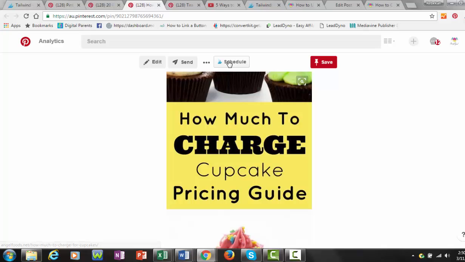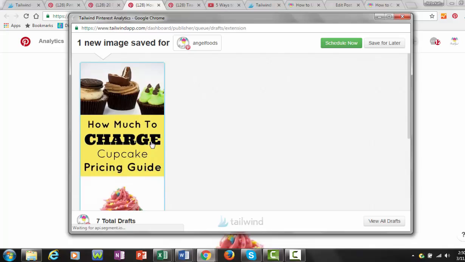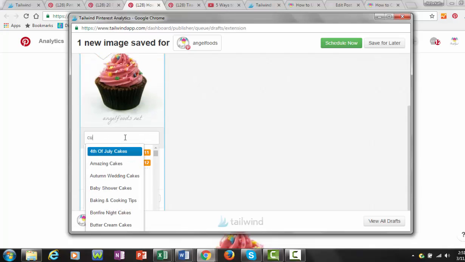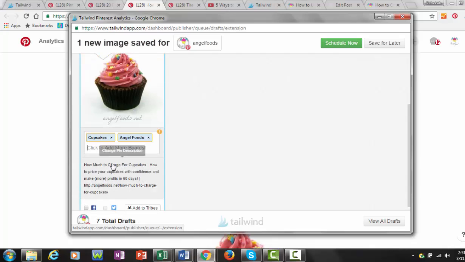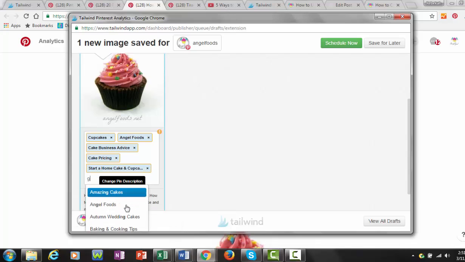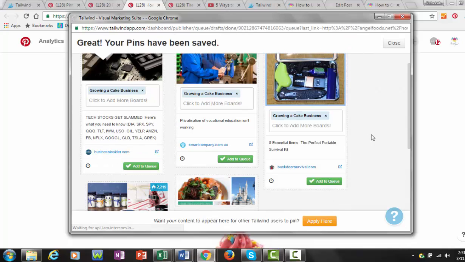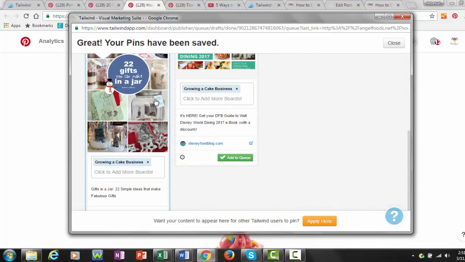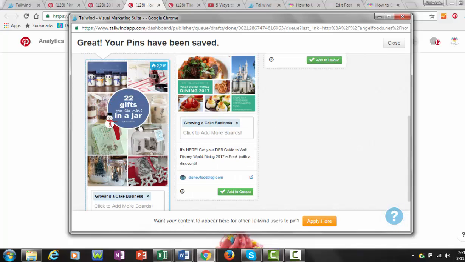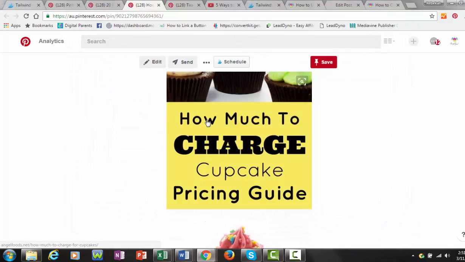Another one of these pins that were popular from the analytics, I'm going to schedule that. It'll pop up open. How much to charge for cupcakes. I'm going to put that on the cupcakes board, Angel Foods board, advice, pricing, start, grow, and add to queue. None of those suggestions are anything that I want to add. I haven't set up a Christmas board yet, otherwise I might add that pin to my Pinterest Christmas board, but I'll just close out of that.